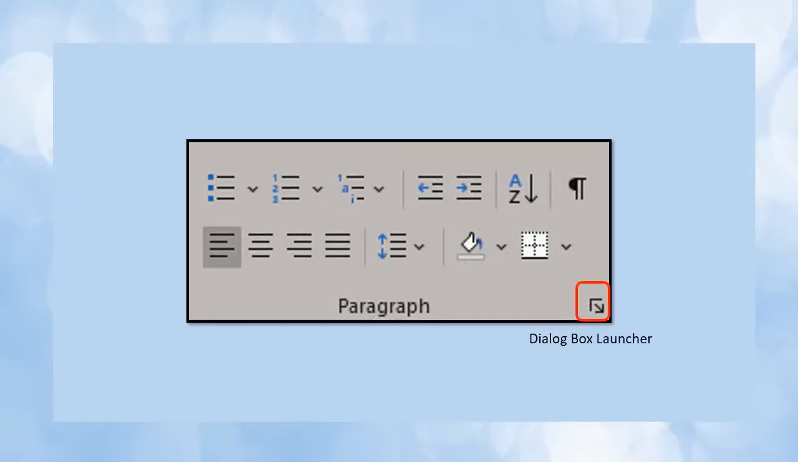In the far lower right is a dialog box launcher that looks like a little arrow pointing down and to the right. Now it opens up its own dialog box, and while some of those features are the same as what we see on the ribbon, there are other features that are just as important, maybe even more important, depending on the type of document that you are creating. And so we will also examine the dialog box launcher in a future video.